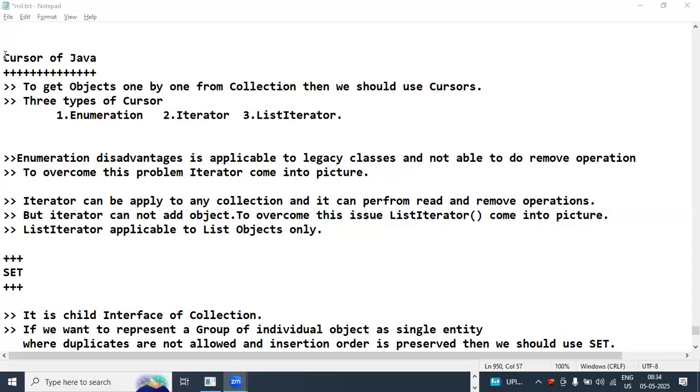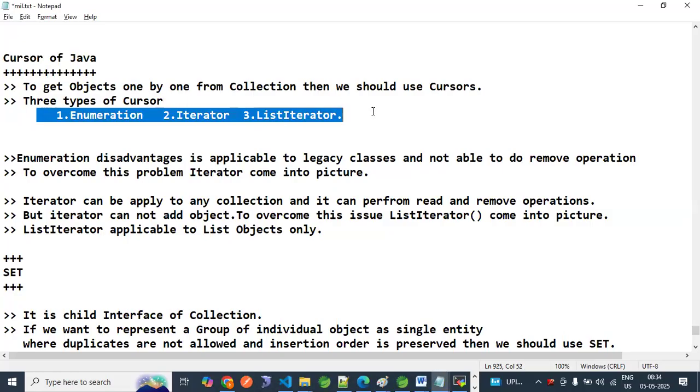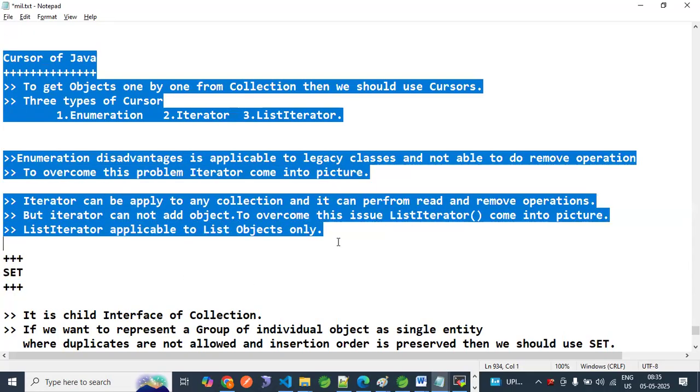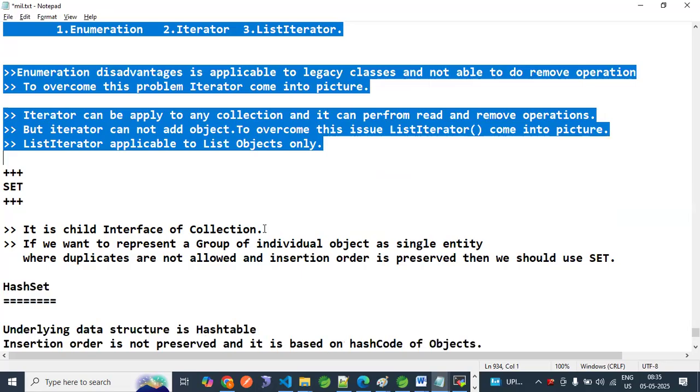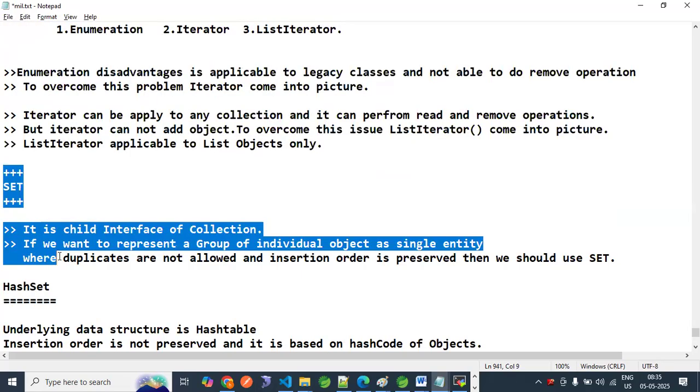So we are in collection in Core Java. In the previous session, we saw the cursors of Java. There are three types of cursor: enumeration, iterator, and list iterator. And we have seen the difference, with the program also. Then we started set.